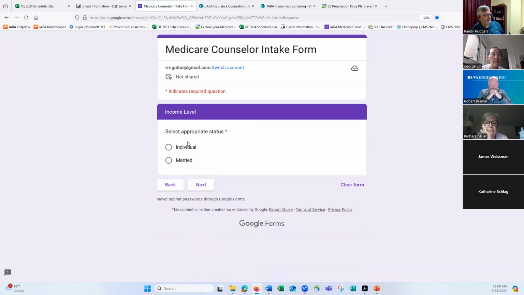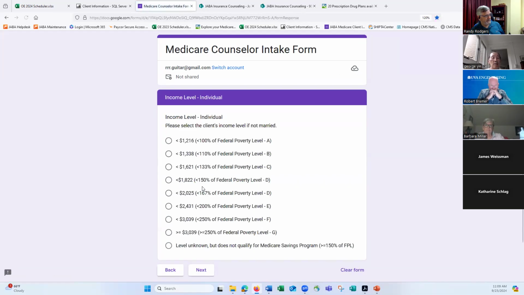Now, this is important. Is it a married person or a non-married person? And the reason why it's important, and again, your intake form will tell you most of the time on this, but you'll click yes. And then if they've given you income, you can mark that, oh, they said they had $3,000 a month, and you can click it.